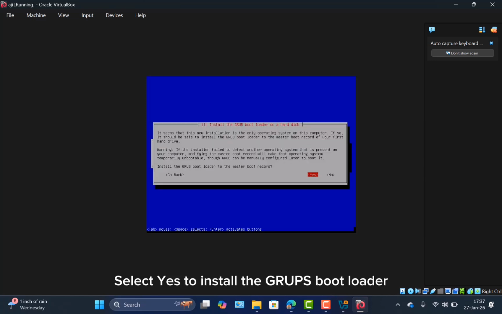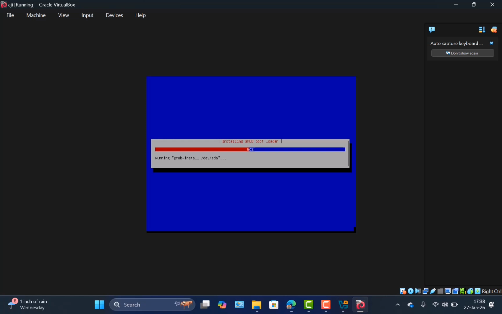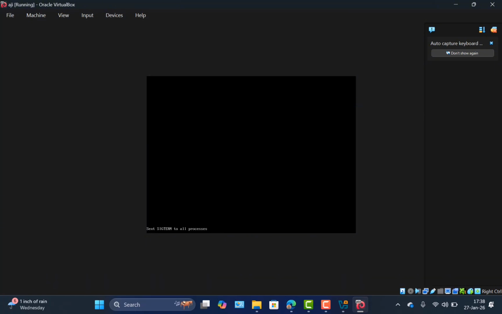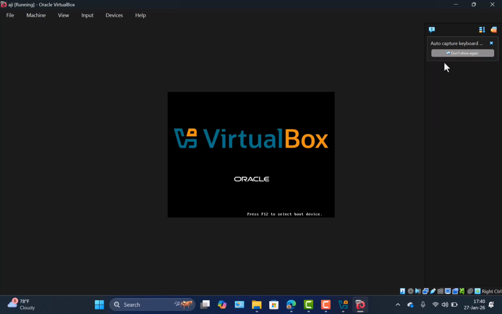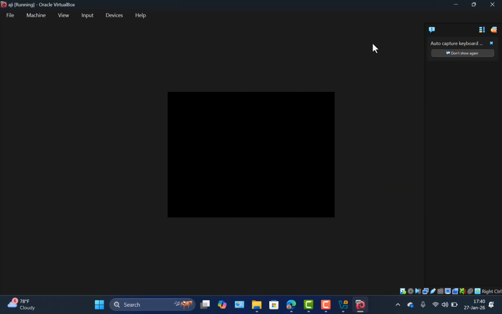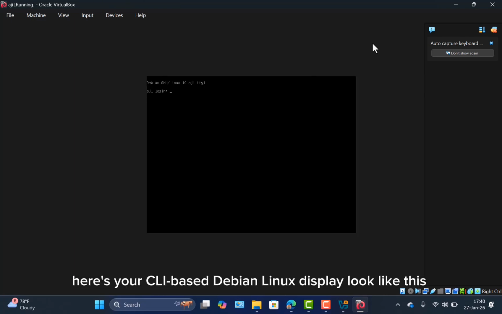Select yes to install the GRUB bootloader. Select VBox hard disk and press enter. The installation has been completed. Now you can press continue. Here your CLI-based Debian Linux display looks like this.